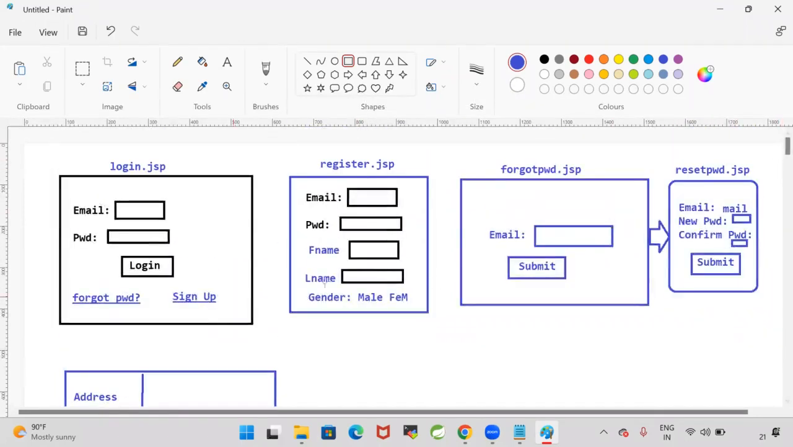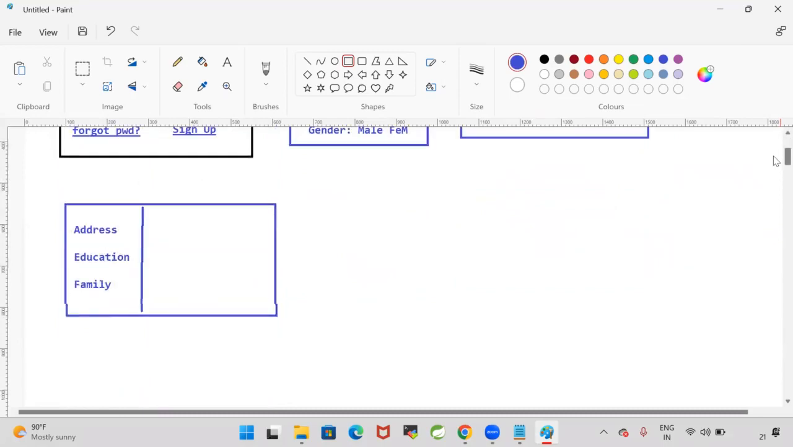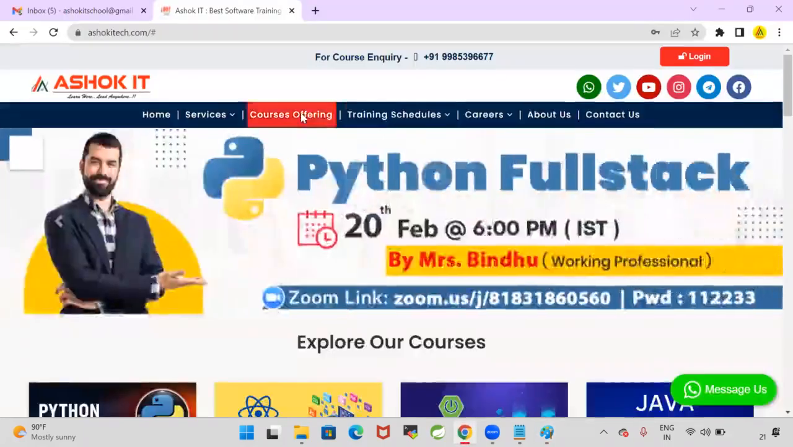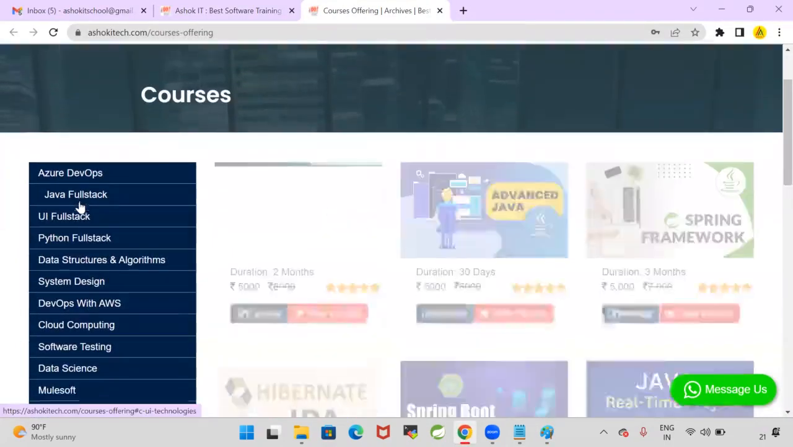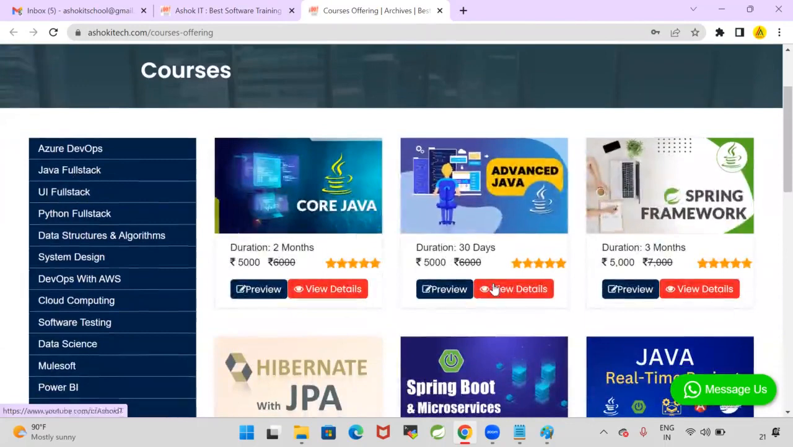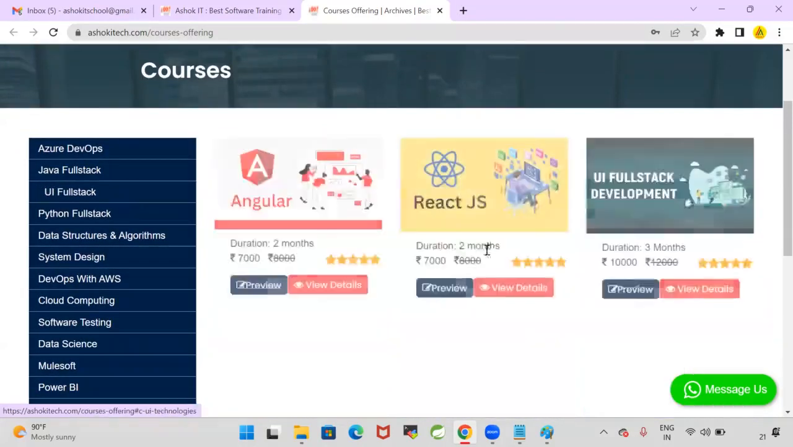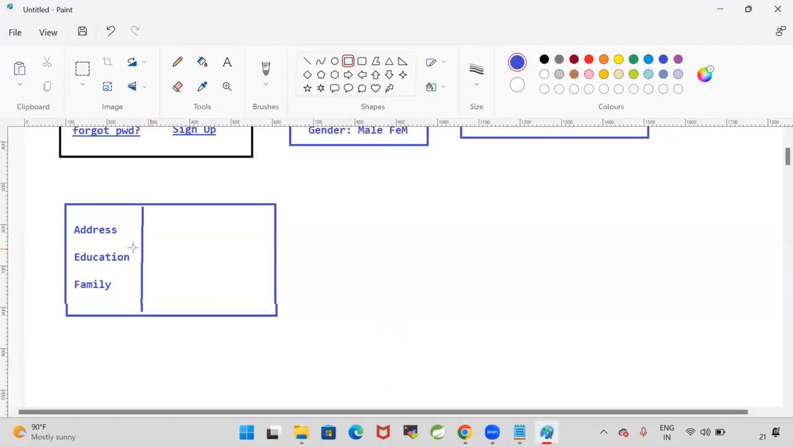Once the user logs in successfully, here we need to display a side menu. If you go to our institute's courses offering, a side menu is coming. When I click on Java full stack, Java related courses are coming. When I click on UI full stack, UI courses are coming. Similarly, when you click on the address option here, a side menu should be available in the page. When we click on the address option, address fields should be displayed here. And we have a submit button to insert the address data.